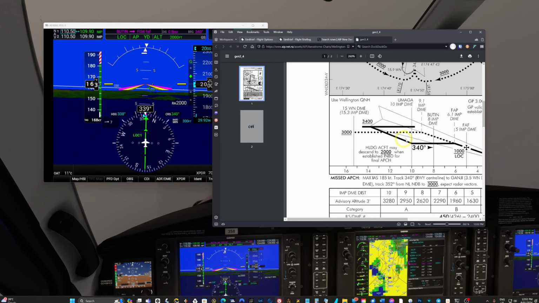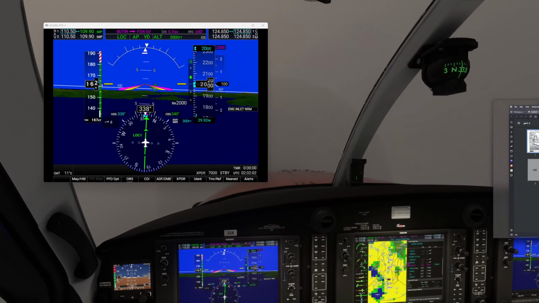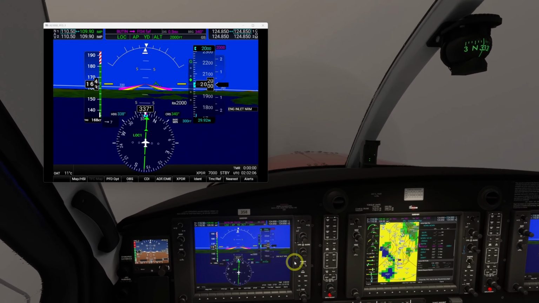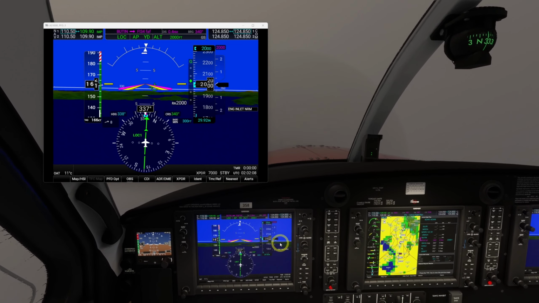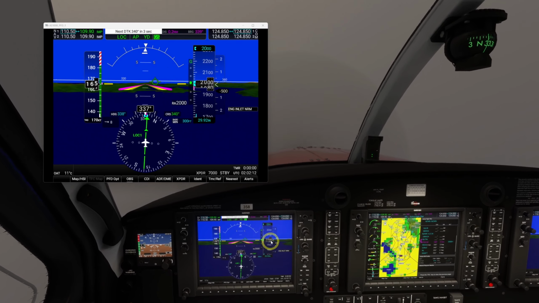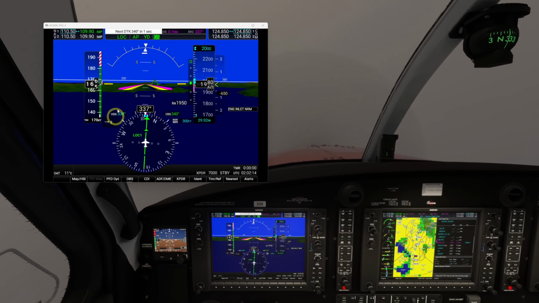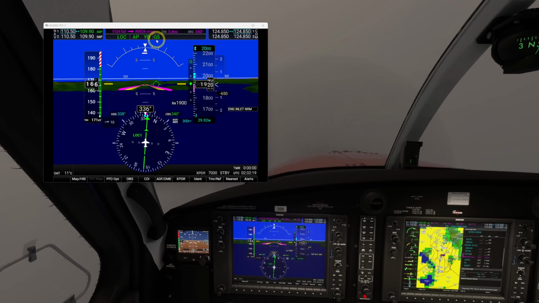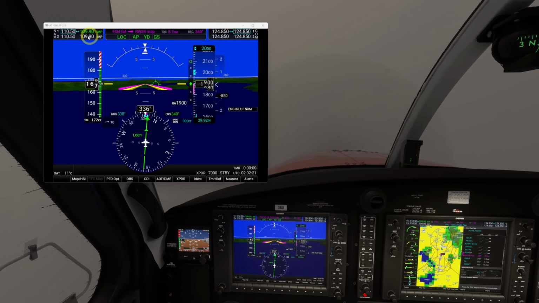Alright, so it's just coming in, and then once that little green triangle hits that yellow line here, you'll see our altitude will drop and we'll fly down that glide path. So there it is, glide slope captured, and down we go. So yeah, heading straight to Wellington. So looking all good.